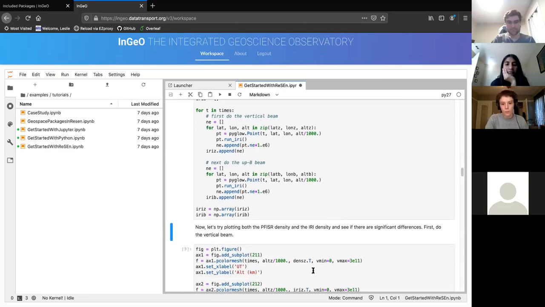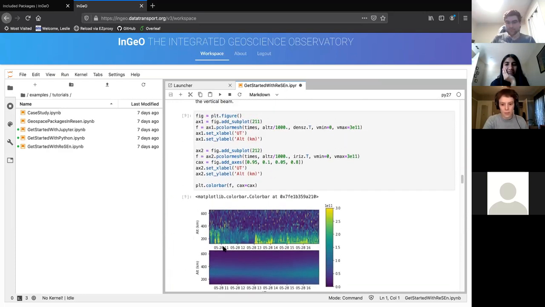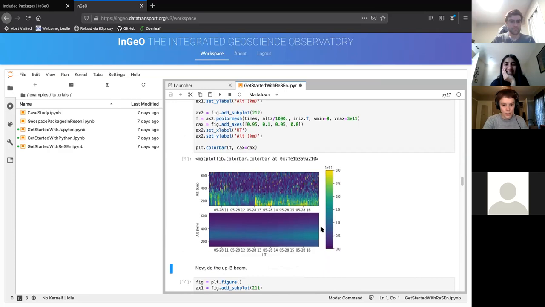And now we're going to plot both the Pfizer density and the IRI density to compare them and see if there are significant differences. Right, so we produce this plot, and here we have the Pfizer electron density. Here we have the IRI electron density. They're on the same color scale.